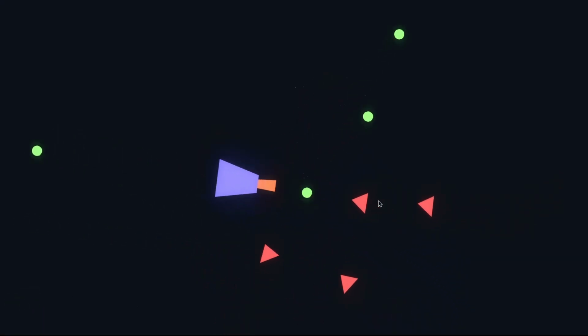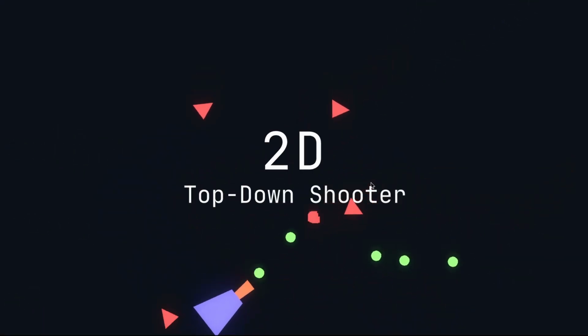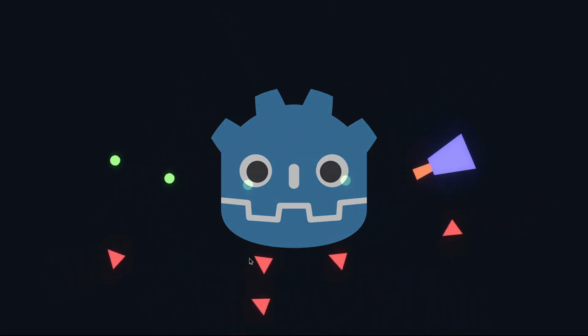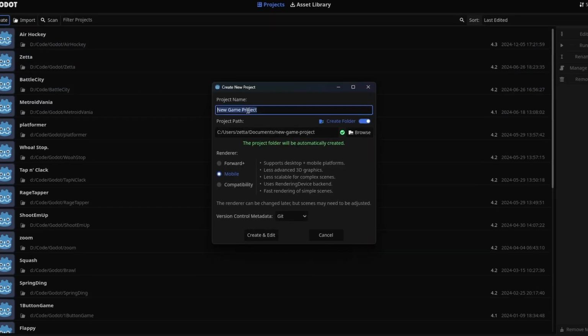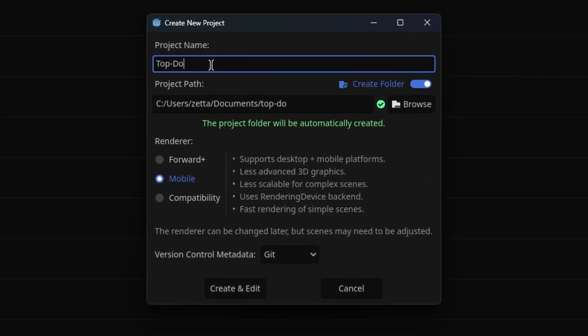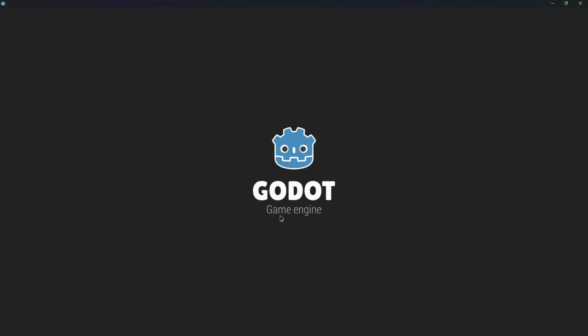In this video, I'm going to show you how to create a 2D top-down shooter in Godot. This is the finished game. Let's build it. Okay, so first I'll create a new project, and I'm going to call it top-down shooter. And then I'll hit create and edit, and it'll load us into the engine.